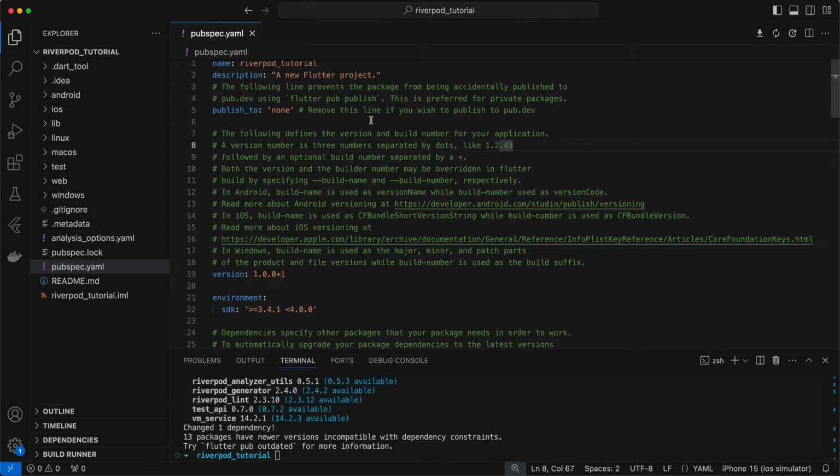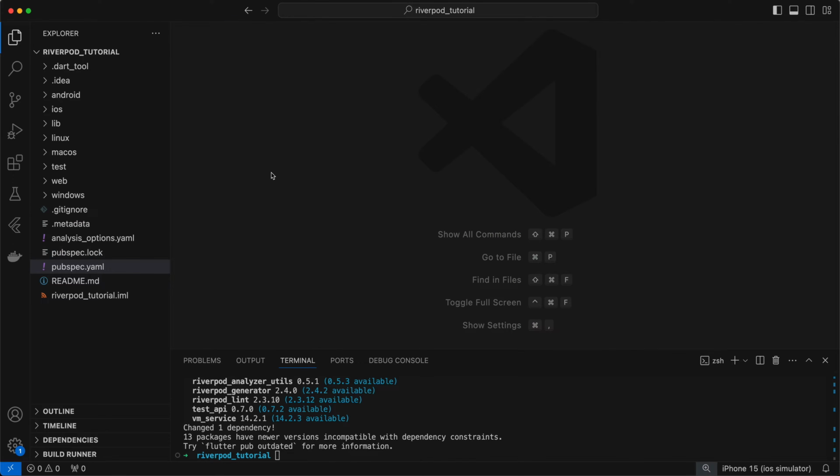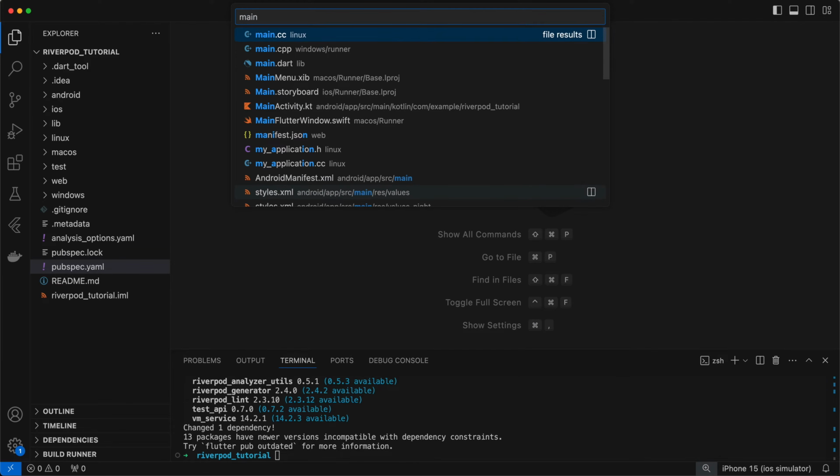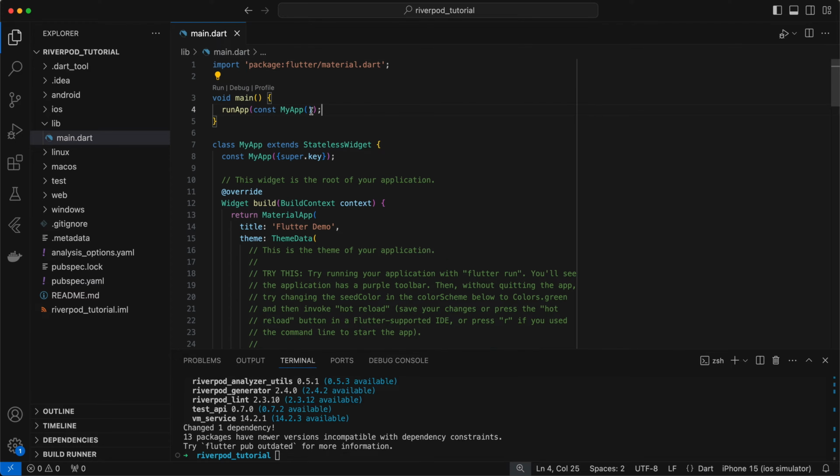The last part of the setup of a Riverpod project is we need to go to our main.dart. And we're going to actually wrap this in a provider scope. Now, before we do that, actually, I just want to get the custom linter set up because we'll actually see a cool warning here once we have that.